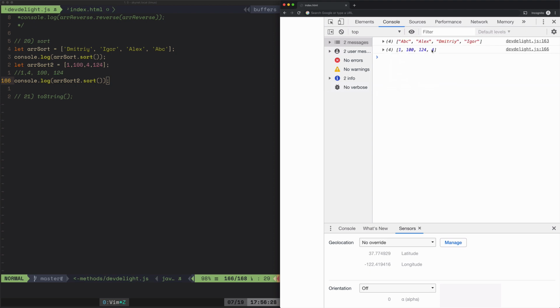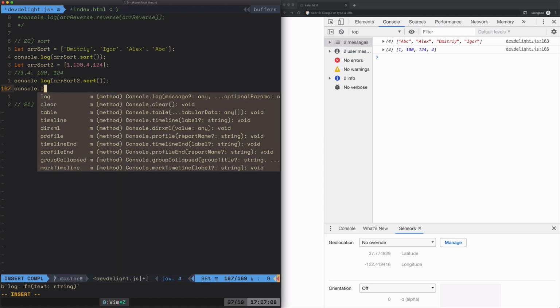And the reason why is because the sort is converting all the elements into strings, and then comparing their sequence based on UTF-16 code values. So basically it looks at it like a string, and the string 4 in UTF-16 is behind the numbers 100, 124. So the way to fix this is you can write your own sorting function. So here's an example.